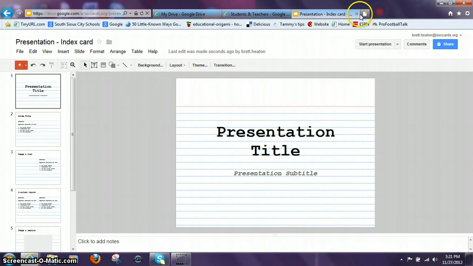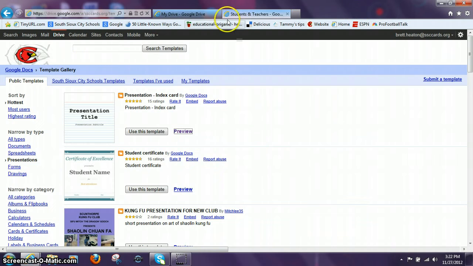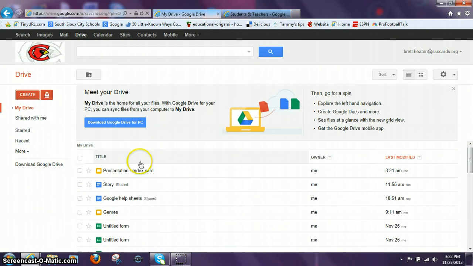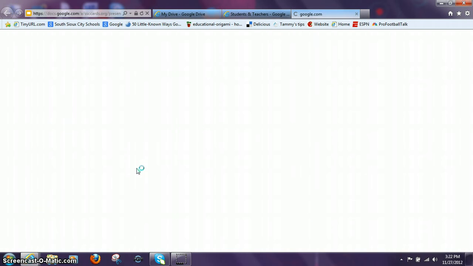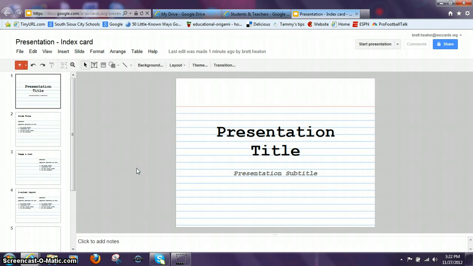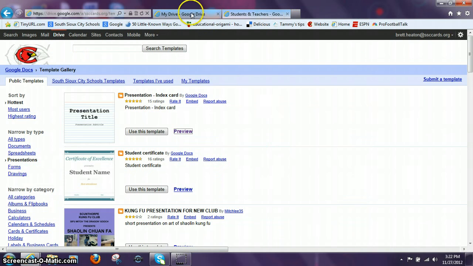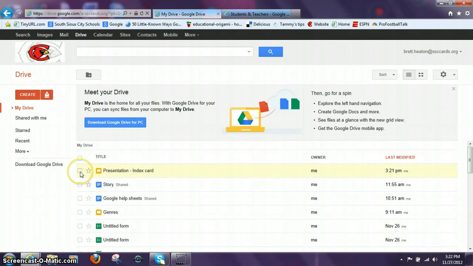Let's say you didn't want to use this template. If you X'd out and then you got over to your drive, you opened it and you thought, gosh, this really doesn't work for me, you can just go ahead and go back and delete it. You can exit out of here, go to my drive, the Google Drive. If you don't like it, put the check mark right there. And right up here, there's several different choices.